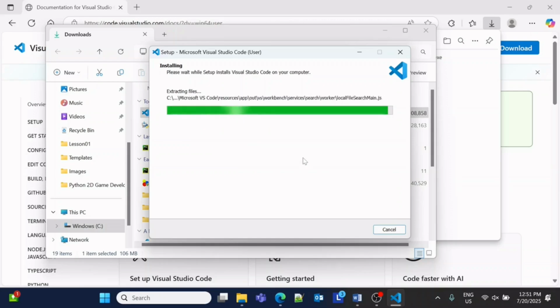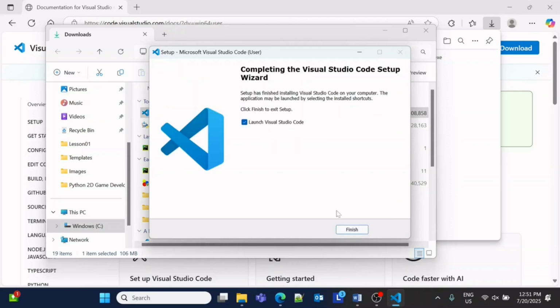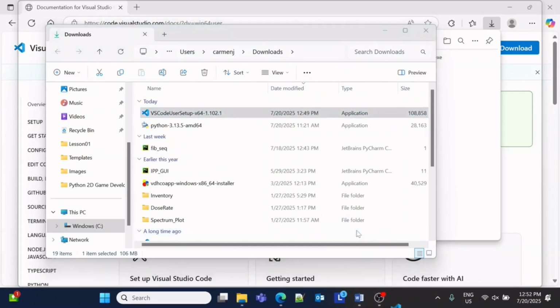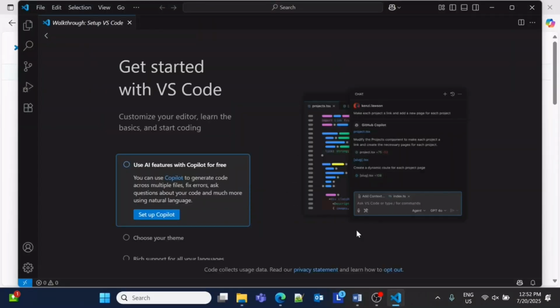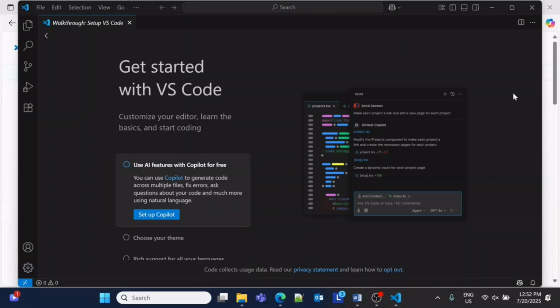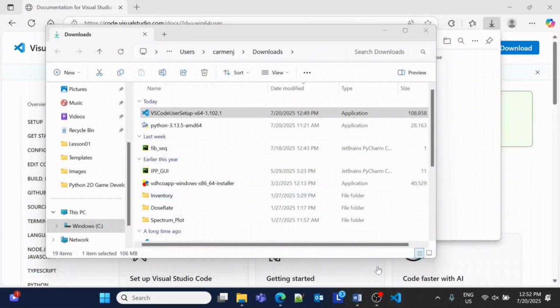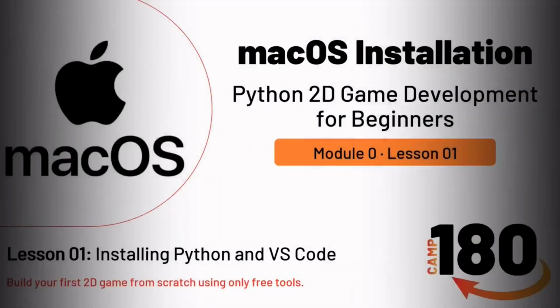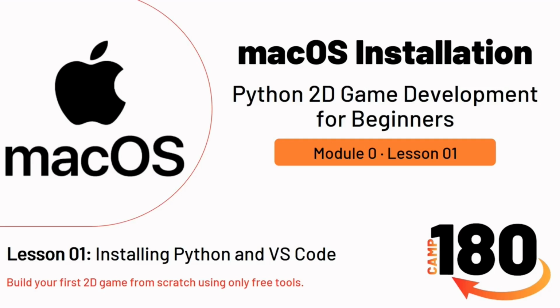And there you have it. You have successfully installed VS Code on your Windows machine. As an addition, you can pin your VS Code icon to the taskbar. Right-click the icon in your taskbar and then select Pin to Taskbar. Once you close VS Code, you can access the VS Code editor from the taskbar.